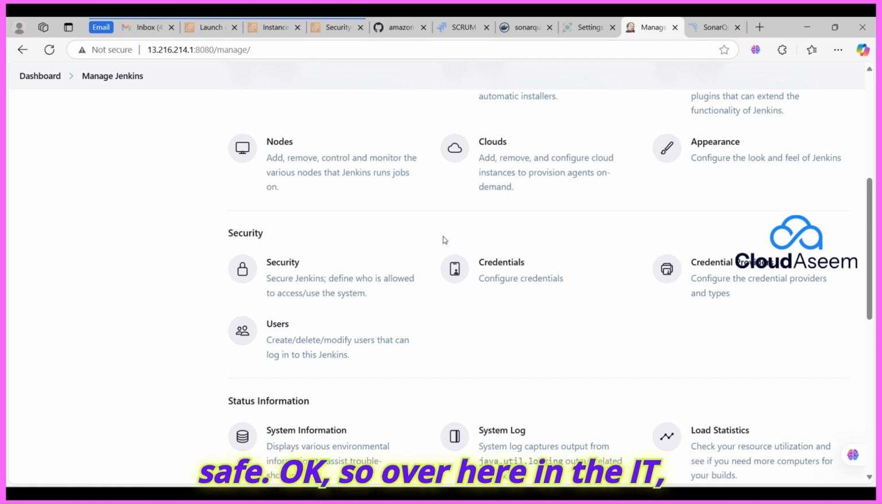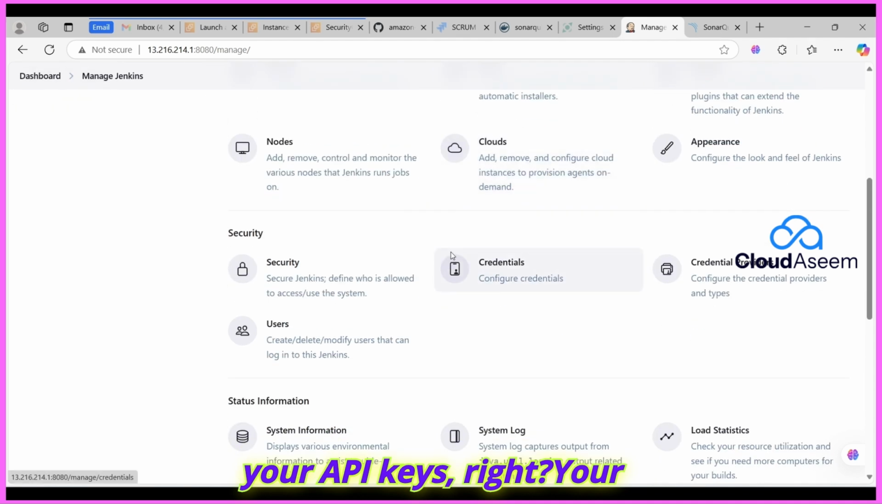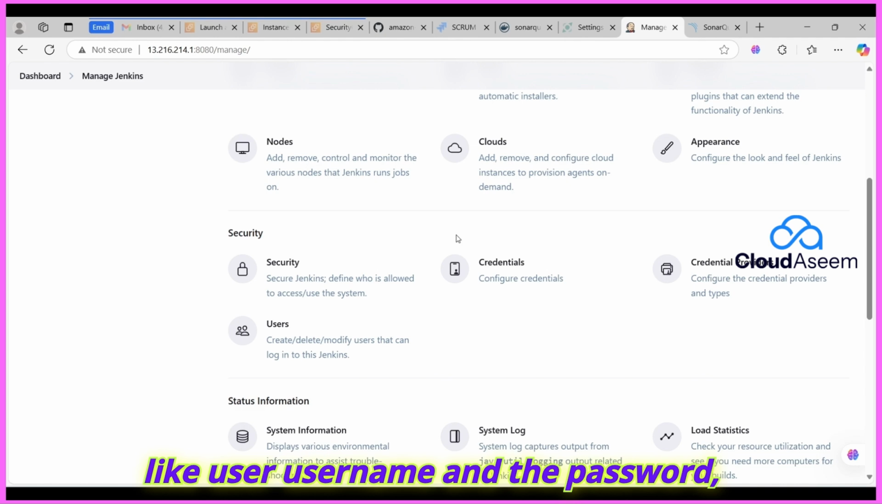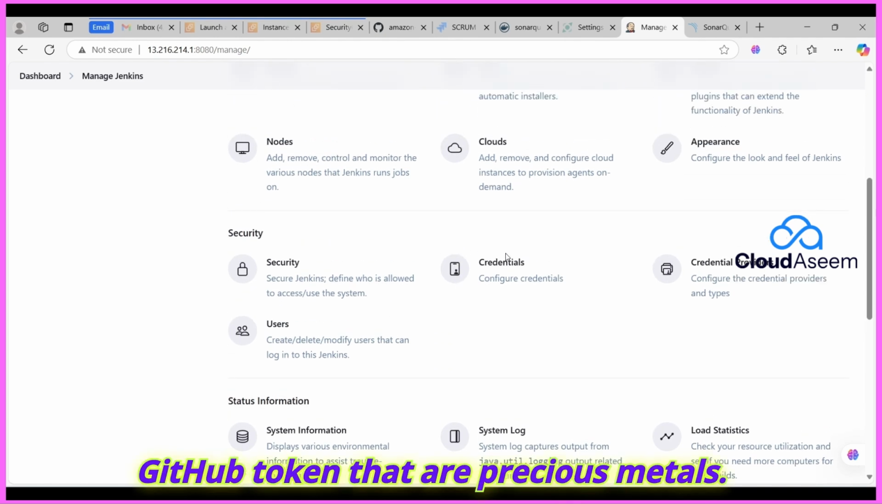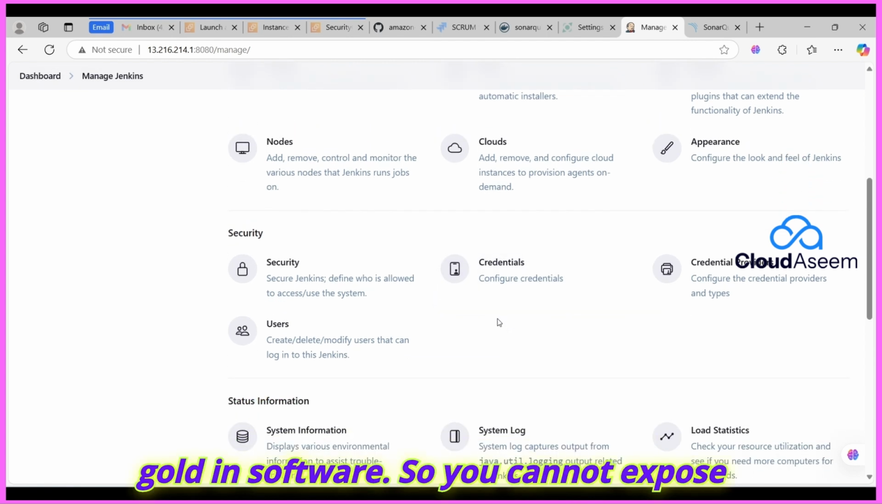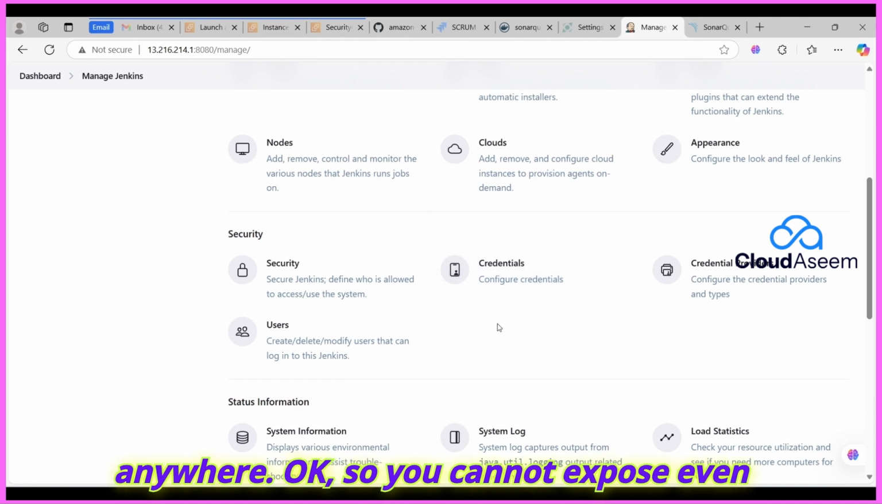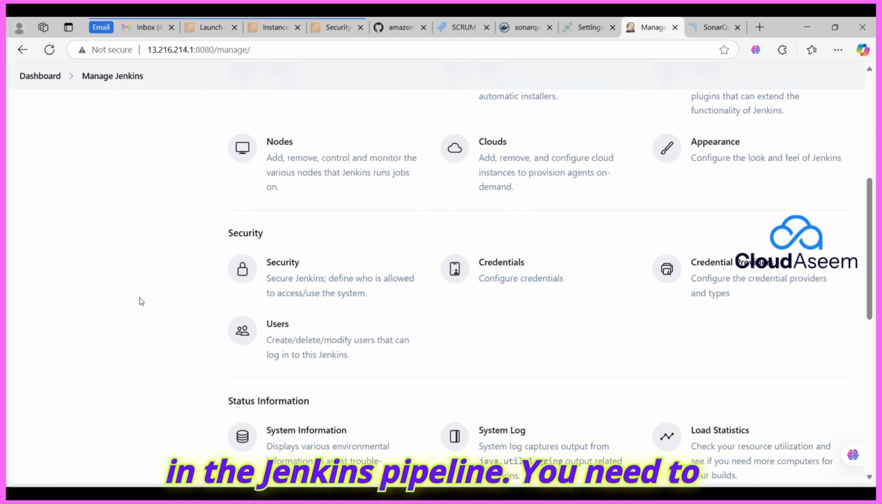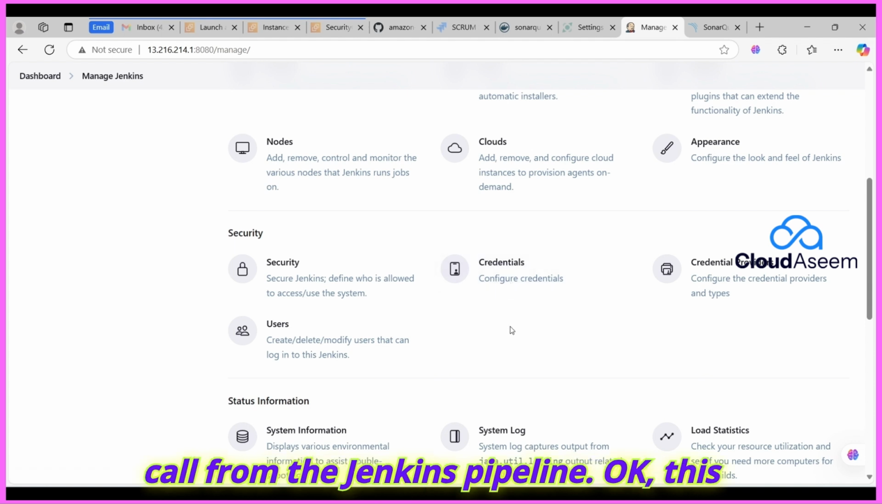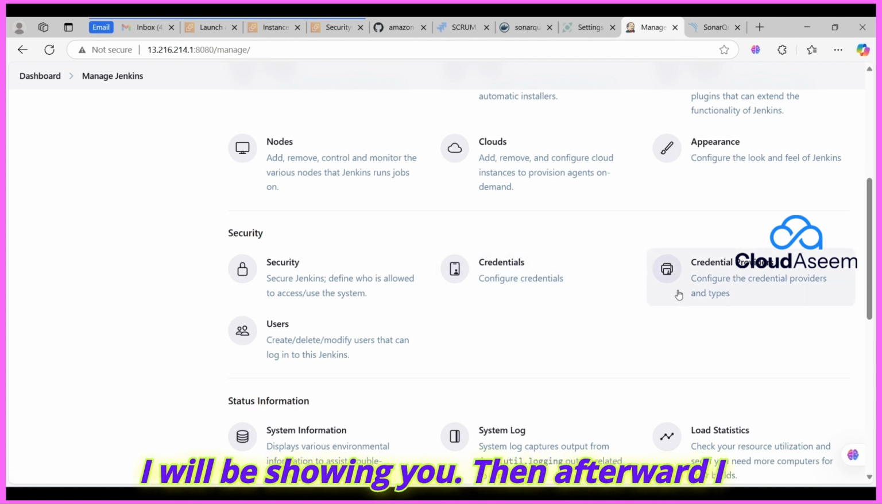Over here in IT, your API keys, your server credentials like username and password, and GitHub token, those are precious metals. They are the gold in software, so you cannot expose them anywhere, not even in the Jenkins pipeline. You need to store them in your vault and call them from the Jenkins pipeline. This I will be showing you.